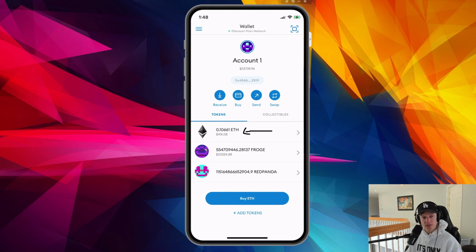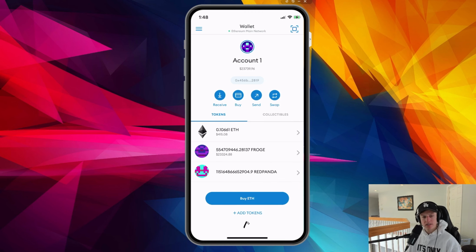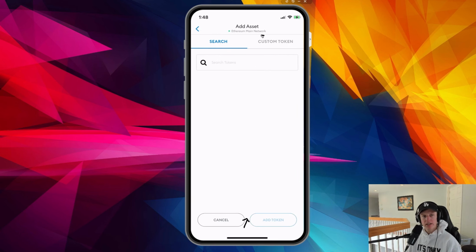Now don't get concerned, you will not yet see anything else listed here. Now why is that? It's because we need to manually add the froge coin token. To do so, what we're going to go ahead and do is click on this Add Tokens button at the bottom. Once you're there, click on the Custom Token tab.